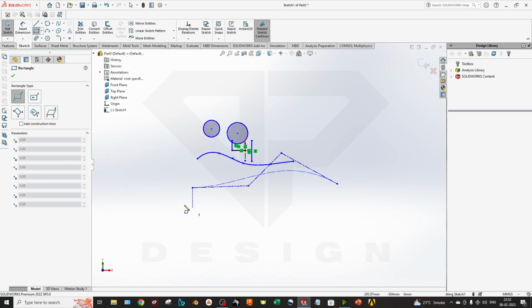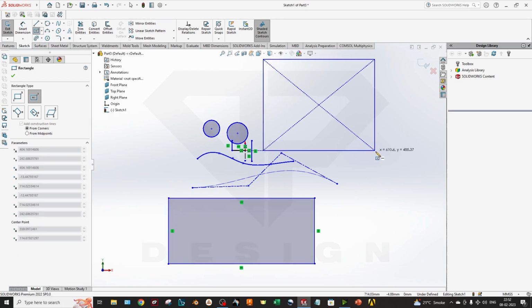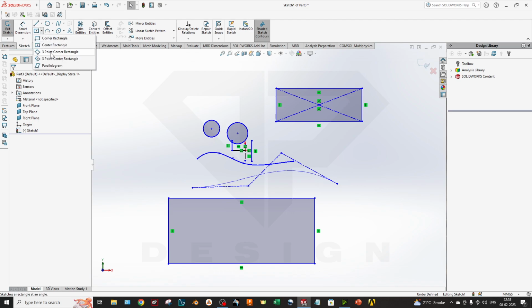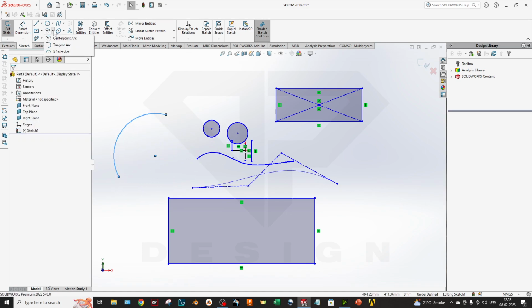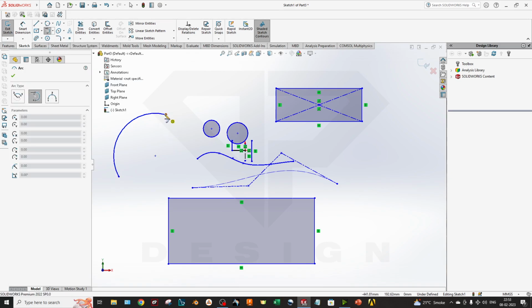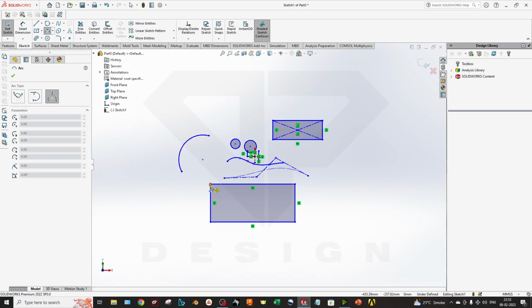Then we have the rectangle. This is the rectangle, a center rectangle. You can try those rectangles by yourself. Then center point arcs, there are some arcs there, right? This is the tangent arc. Whenever it starts, it will directly make a tangential relation with that curve. There is also a 3-point arc: 1, 2 and 3 for the radius.